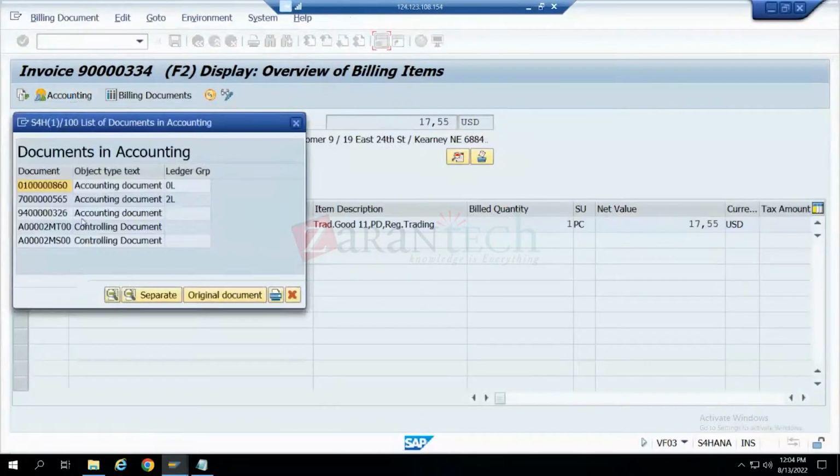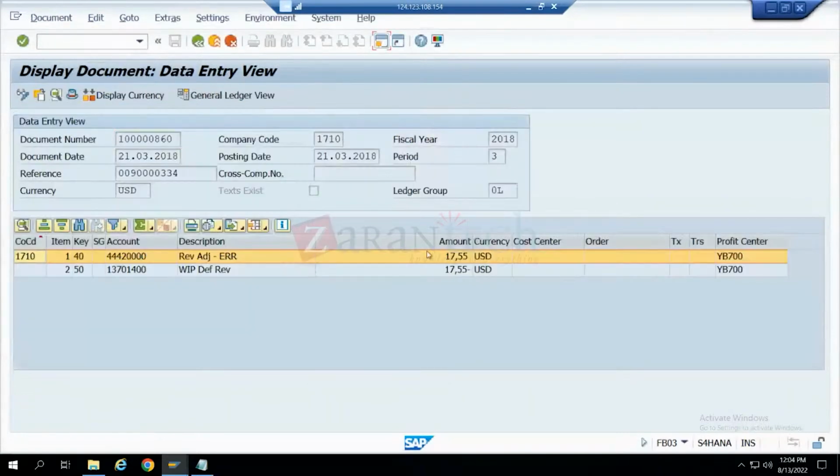So if you go in accounting, you see over here the posting. The invoice value is 17.55 USD. I told you yesterday also, there is one debit entry and one credit entry: debit to the revenue and credit to the work in progress reference revenue. Okay, this is the accounting document.